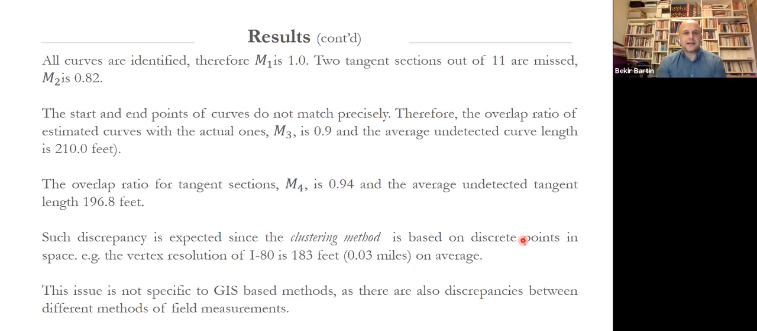Now, the reason why we have M3 is 0.9, meaning 90%. The start and end points of curves do not actually match precisely. This is normal because this is a space discretization problem, right? So we have only a limited number of vertices that make up the entire roadway. So the overlap ratio is 90%, and the average undetected curve length is 210 feet.